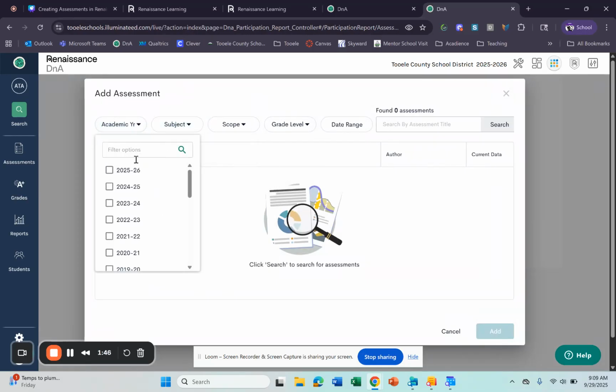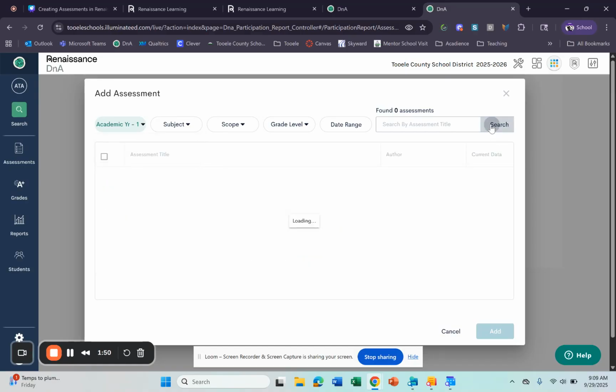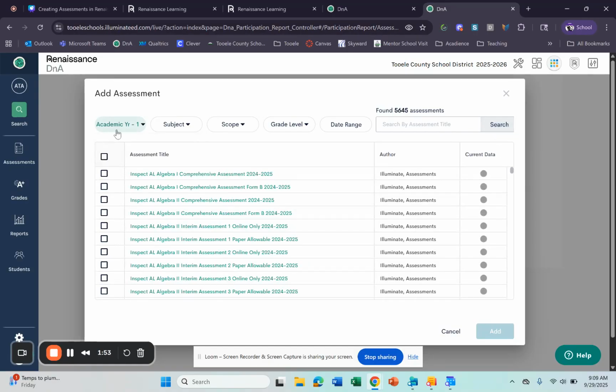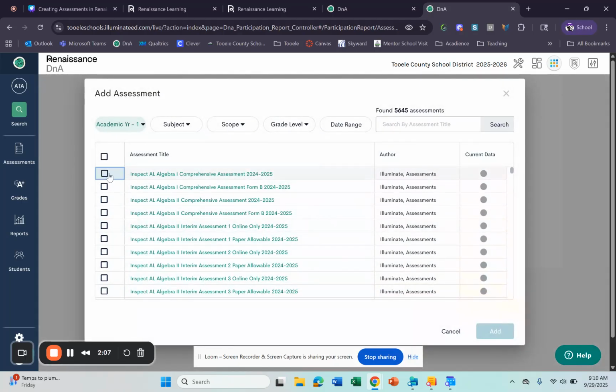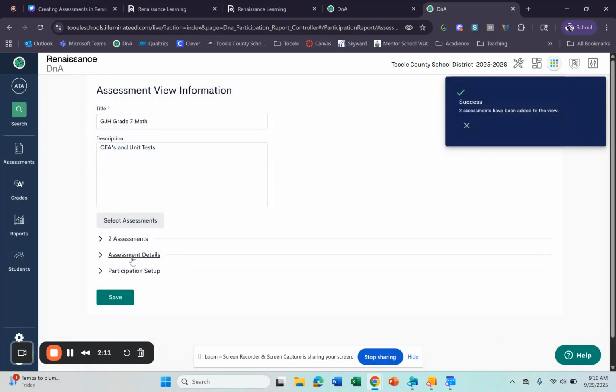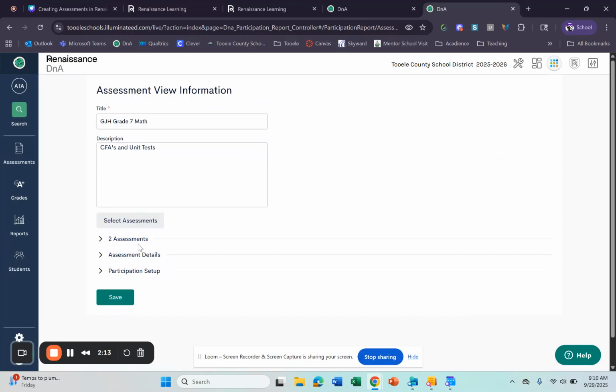So, seeing if there's any assessments I can just add to. So we'll pretend we're going to add this one. We'll add, so you could add multiple assessments, then you hit add. Then it should, why is this working? There we go. So now it says 2 assessments have been added.